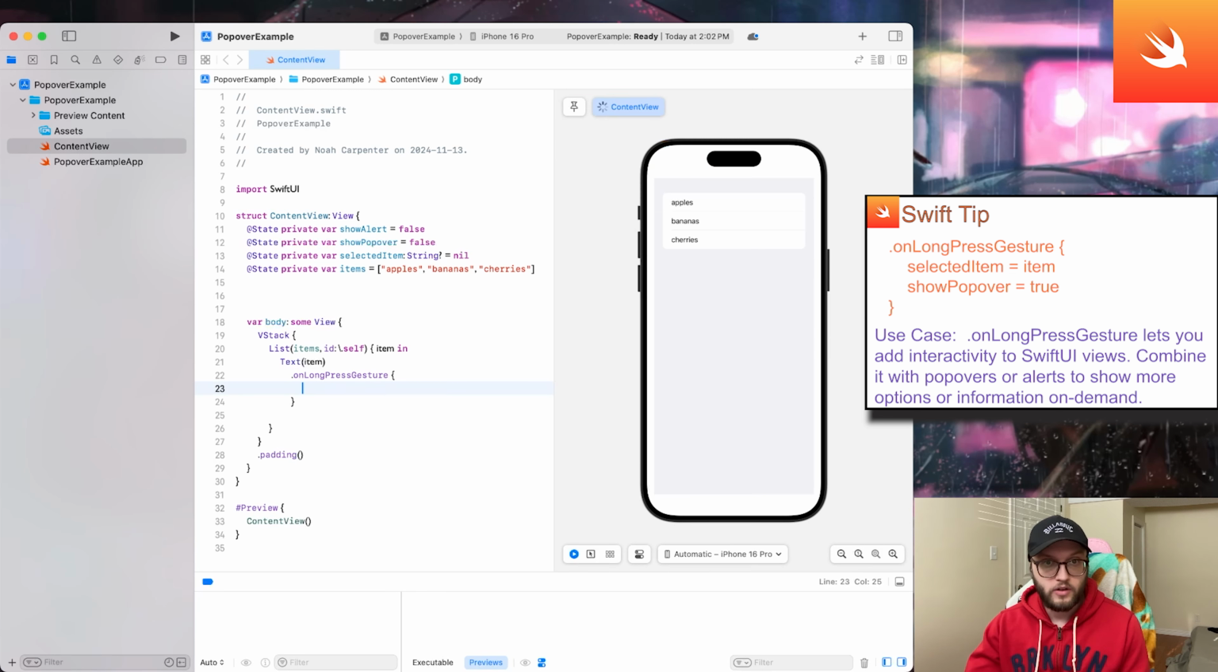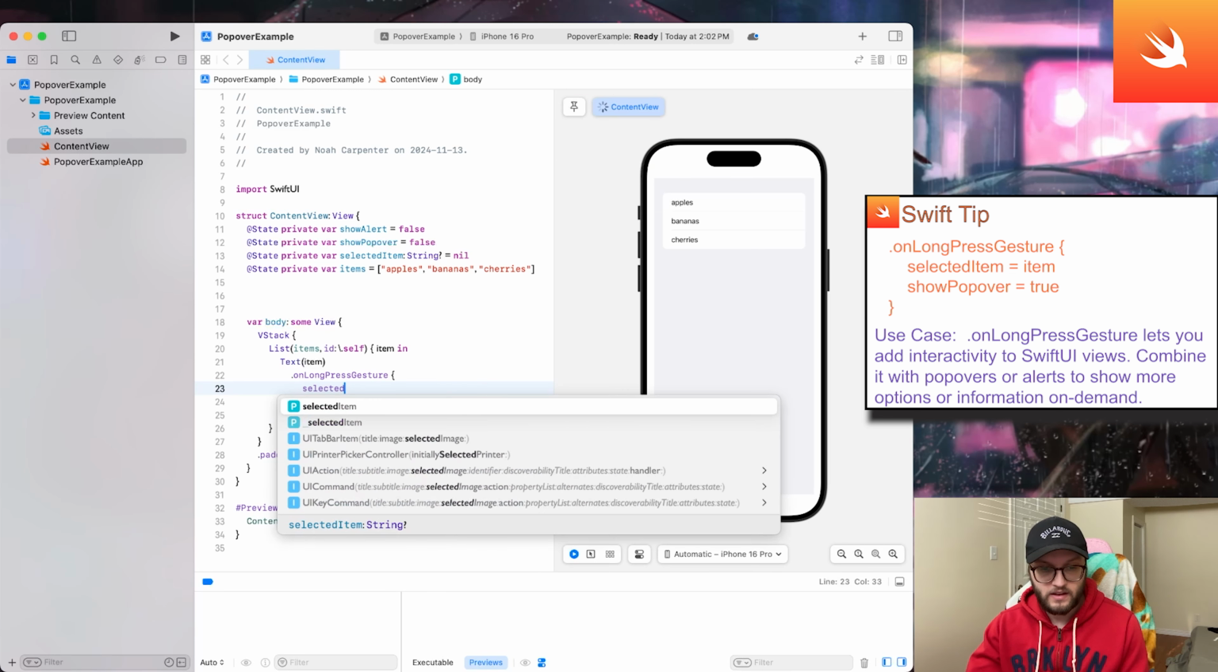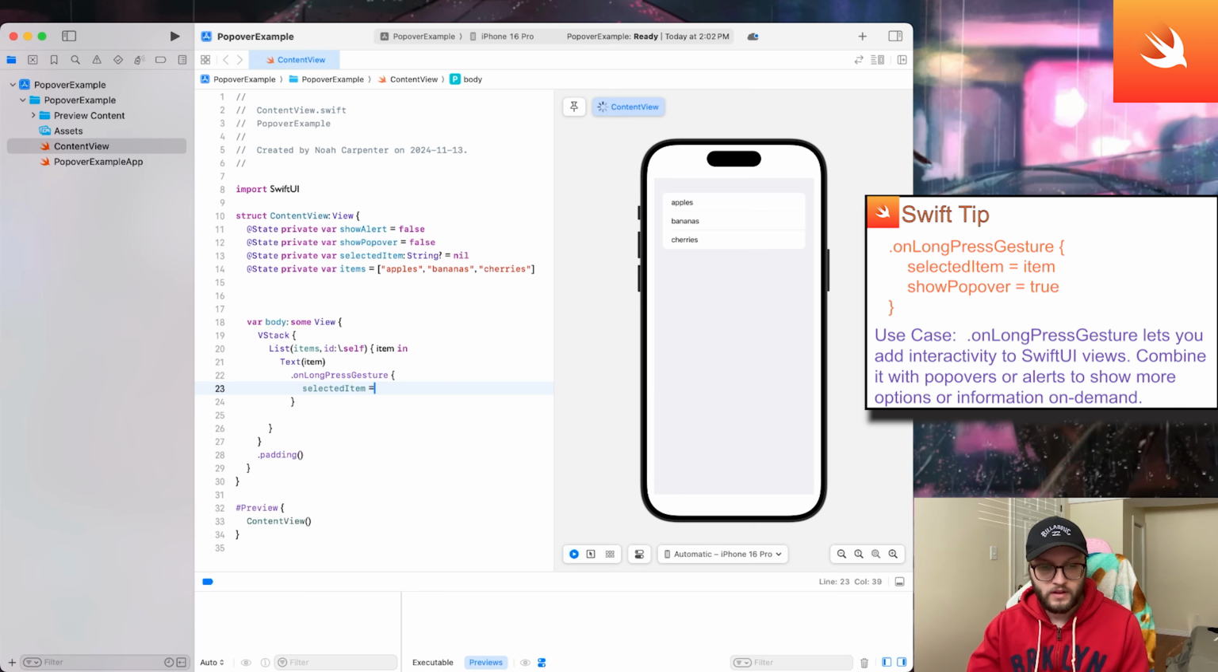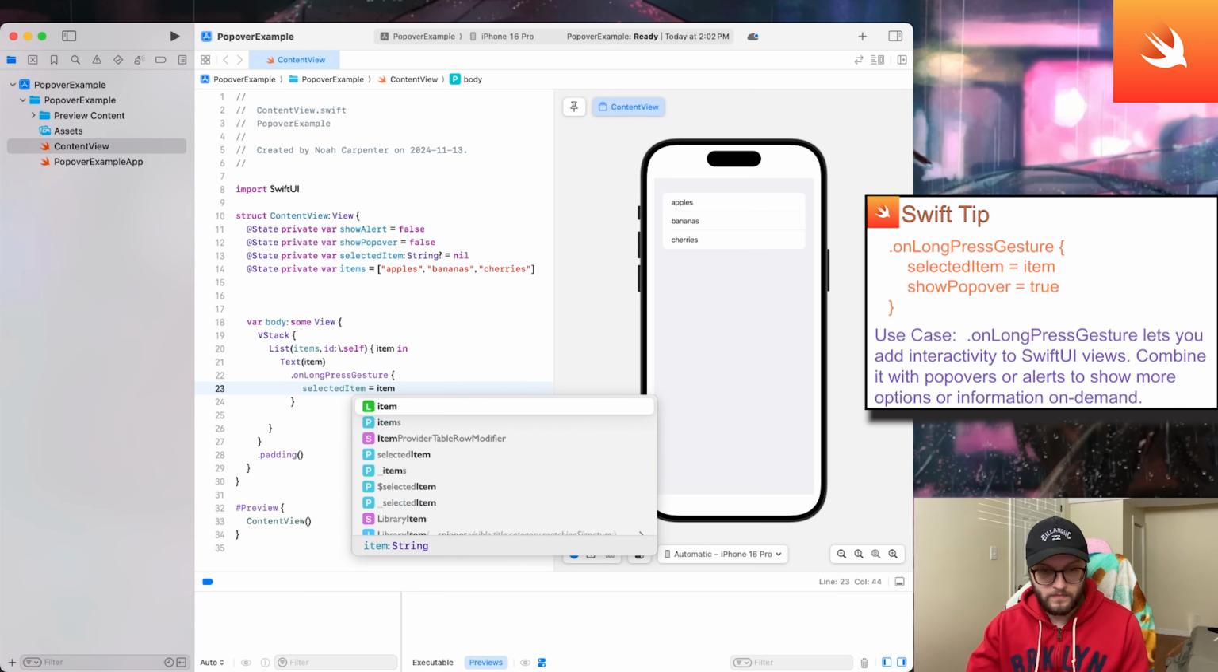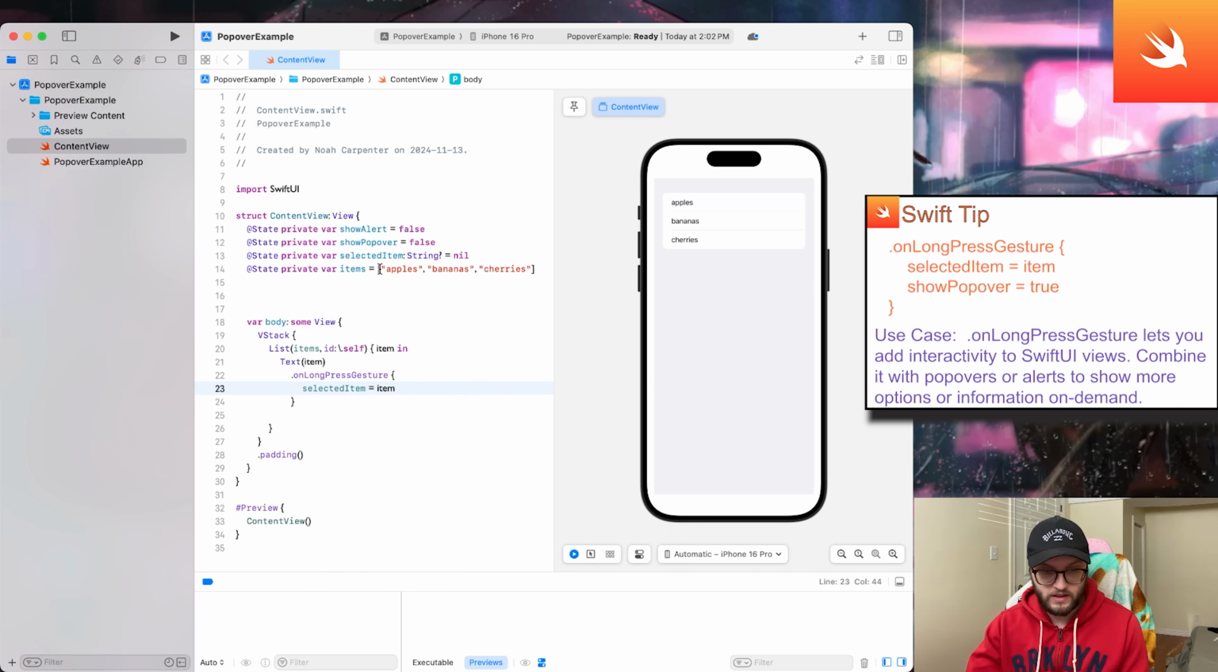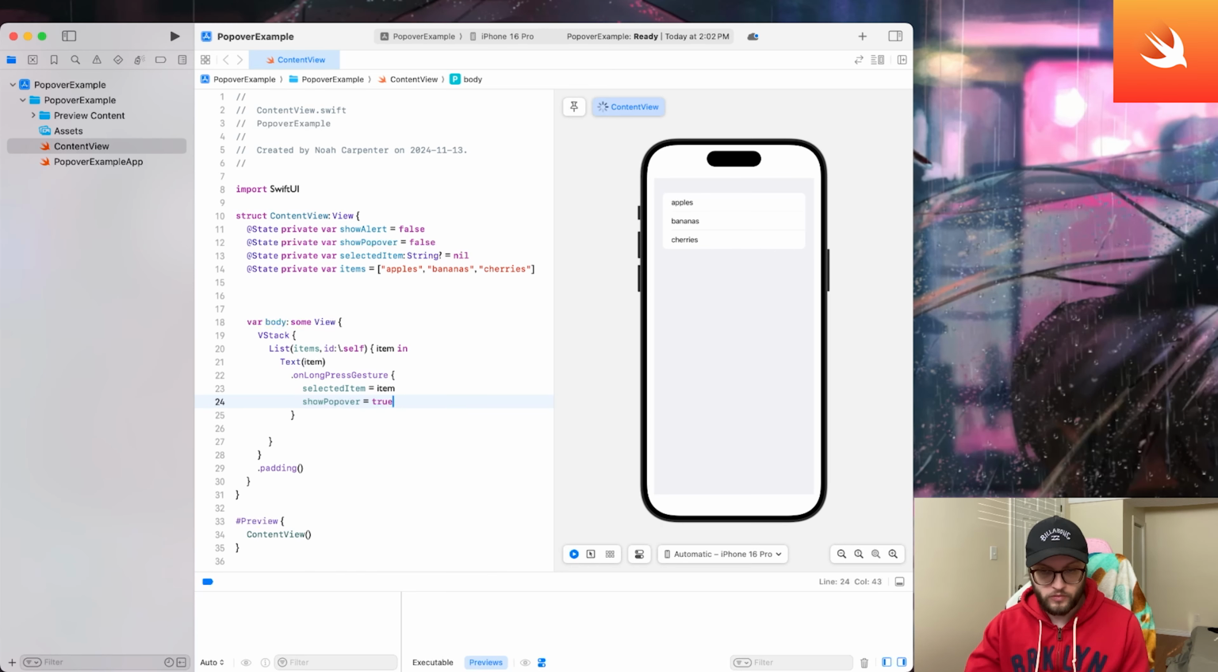And within our code, we're going to say selectedItem equals item. All right, so we're referencing that selected item up there. And then we're going to say showPopover equals true. So when an item is long pressed, the selected item is set to that specific item, and then showPopover is toggled to show the popover.